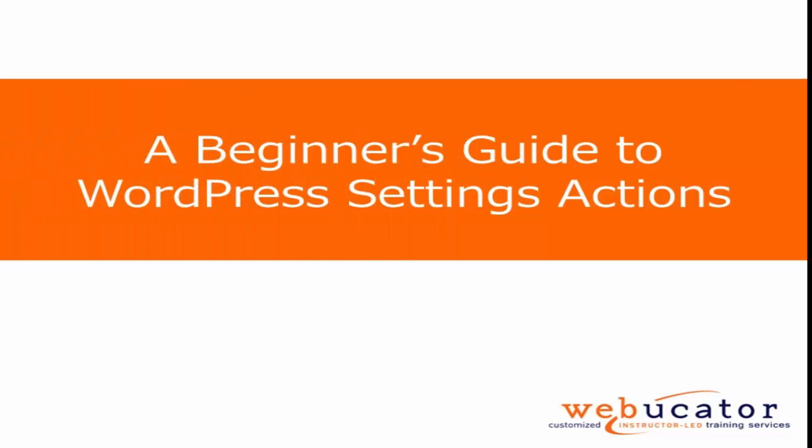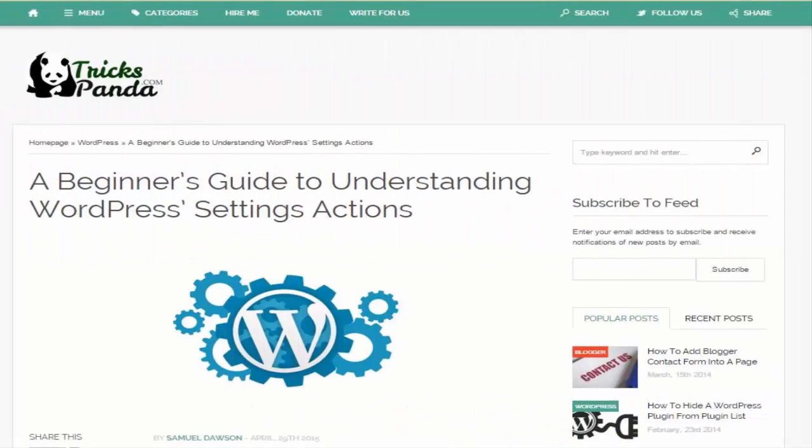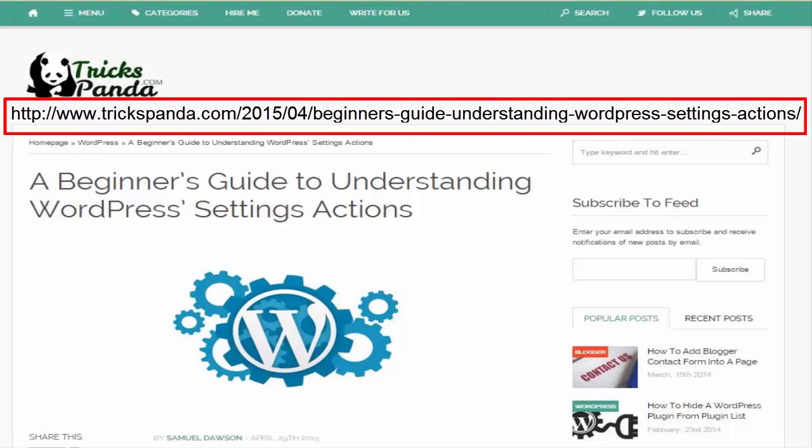In this video, I'm going to show you the WordPress settings actions. You can view the written tutorial by Samuel Dawson on the Tricks Panda website at the URL shown here.